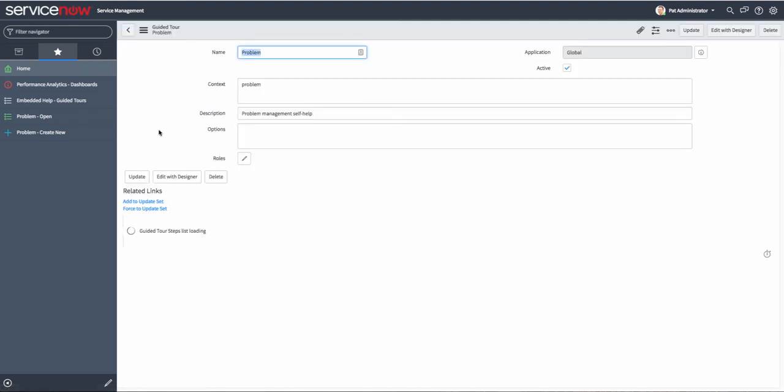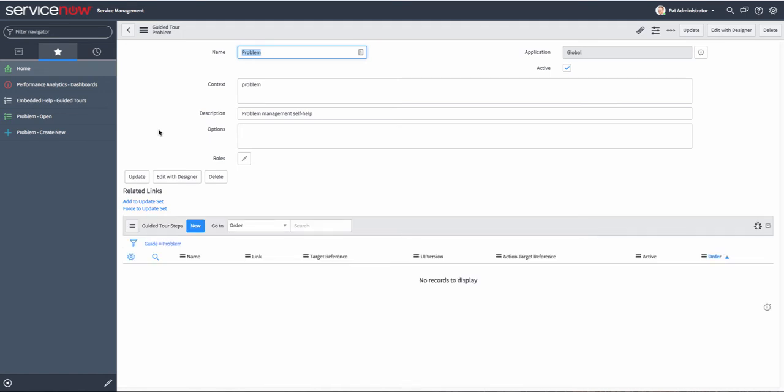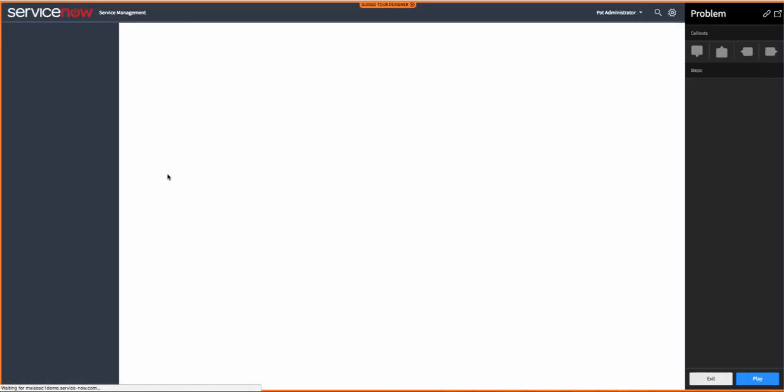One of the things that I've really enjoyed with ServiceNow as we've gotten to the more recent versions is that we've been pushing more of a designer type of view. Now that I have my guided tour set up, you'll notice that there's a section of tour steps, but instead of filling those out manually, which is really kind of clunky and ugly, I can go ahead and launch the designer.